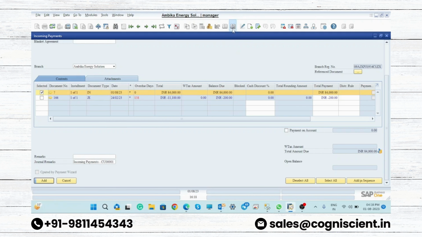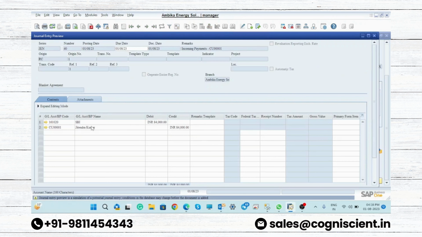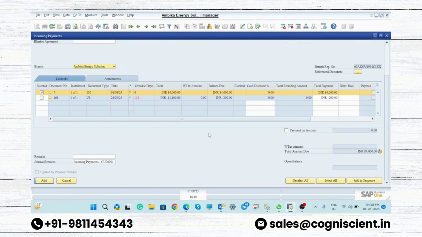And check the journal entry. You can see here the bank account gets debited, whereas the customer gets credited. As we are taking the payment from the customer, the customer is getting a credit and the bank account gets a debit. This is the journal entry for the payment.